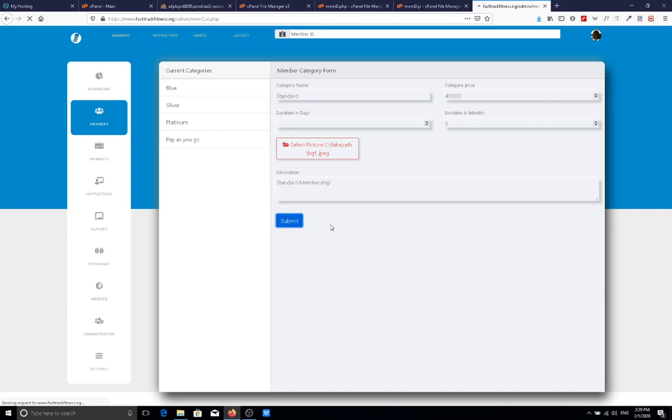So we'll just give it a minute to do its thing, load up, and we'll go back to the dashboard, see what has changed in the dashboard, and then create a new member. So just 1 minute, please.